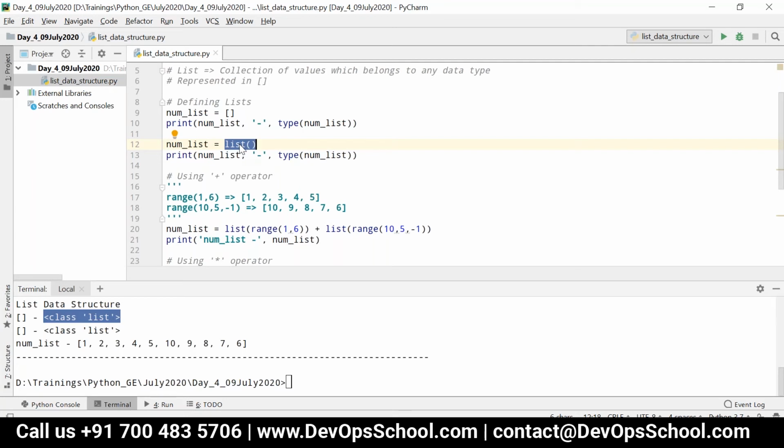So when you wrote list of range 1 comma 6 in the 20th row, that means you have created a list of 1 to 5, since the range goes till 4, 5. So that means it has created a list of 1 to 5. Similarly, list of range, so those two lists you have now concatenated.